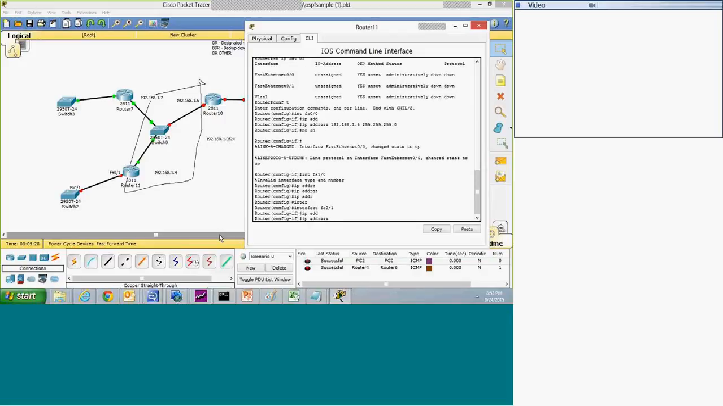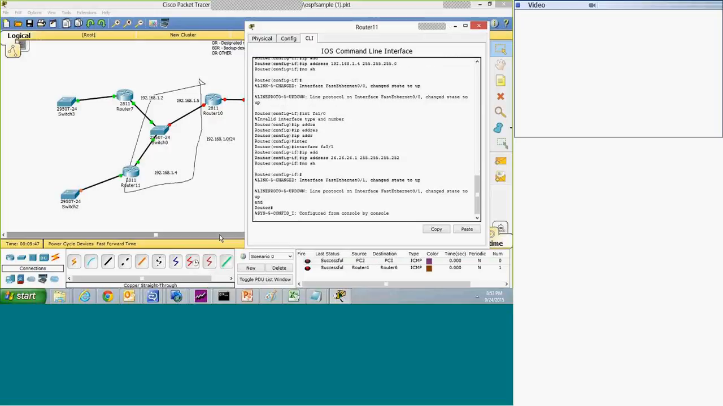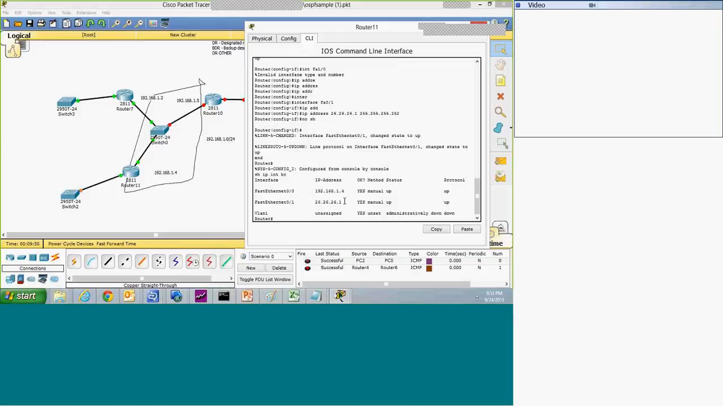Serial 0/1, IP address 26.26.26.1. We configured it as 1. We cannot configure .0, because it's the network address. So show IP interface brief to this. Okay, looks good.